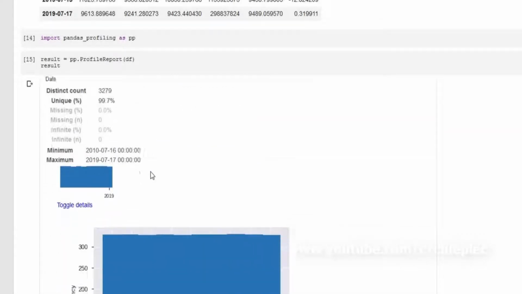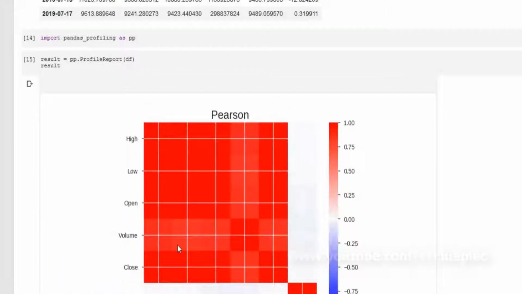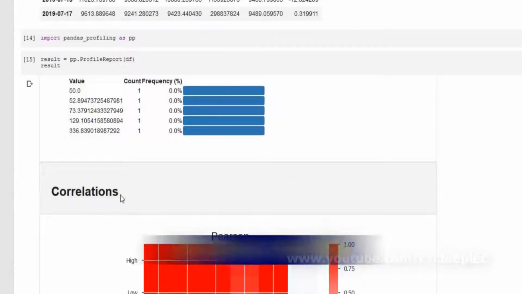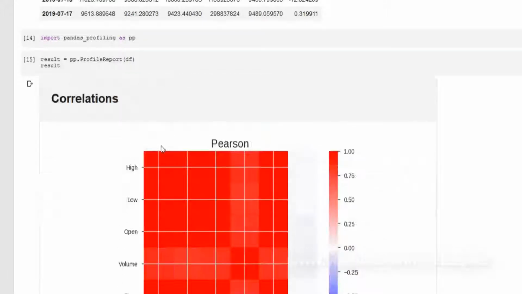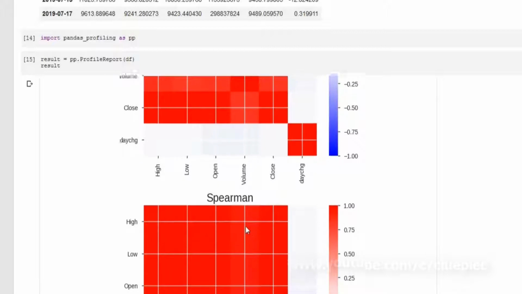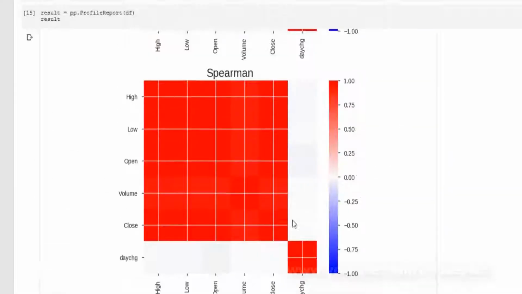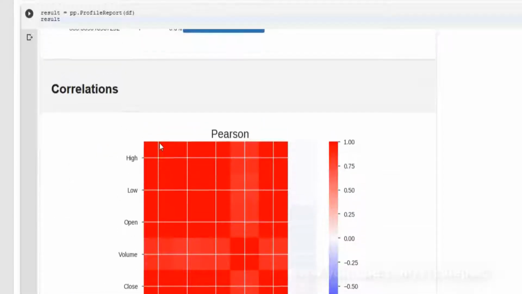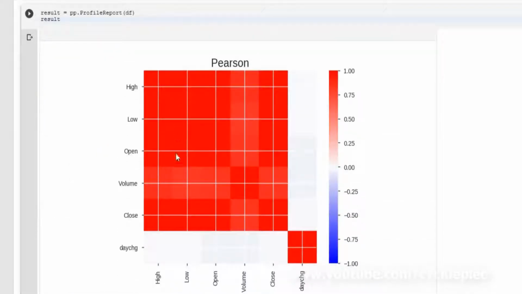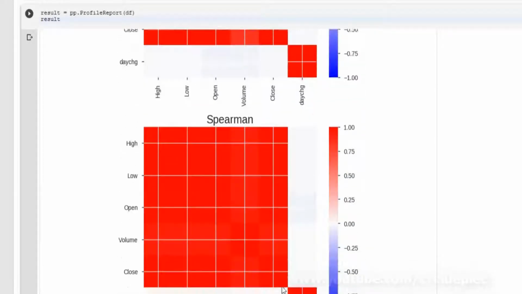So let me look for the correlation graph. Yeah, that is the heat map. So you see correlations. It has several types of calculations. So it can be Pearson, Spearman. Oh, only 2. Okay. I used to be able to select the type, but it only has 2 types here. So the Pearson and Spearman.